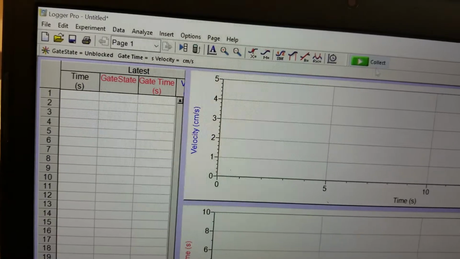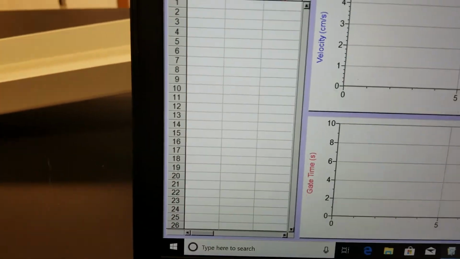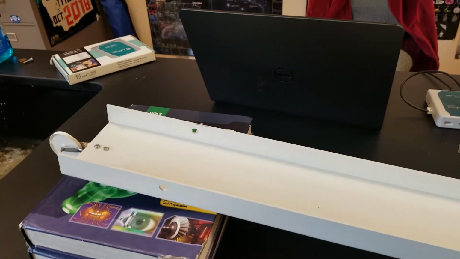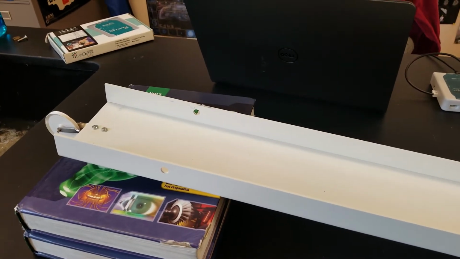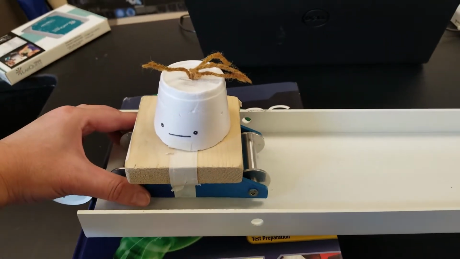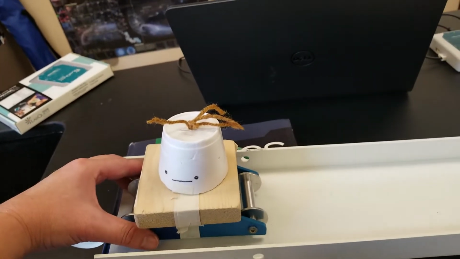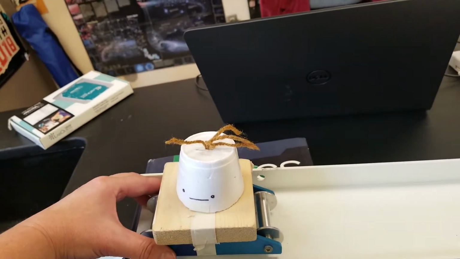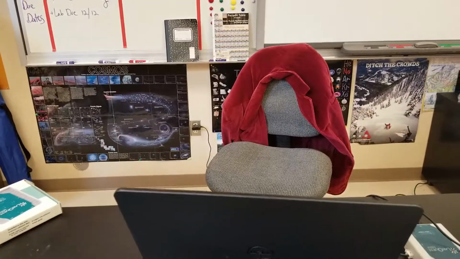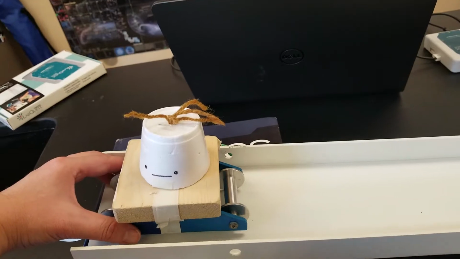Now let's see how that is going to look in terms of data. So I'm learning here why you always need to do a lab with more than one person, because boy, this is hard to hold my phone and actually model this for you. So here is Mr. Crash Test Dummy. He's ready for a trial. You have your person who would be there, hit collect, and you let him run and hope he doesn't hit the photo gate.